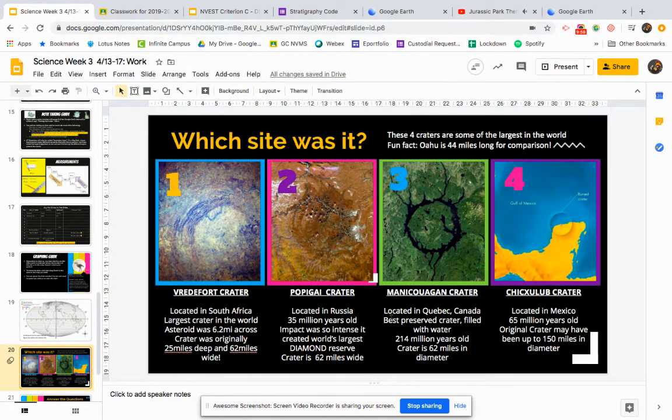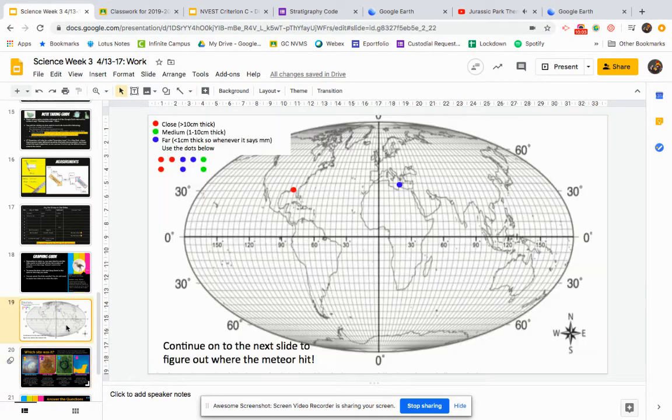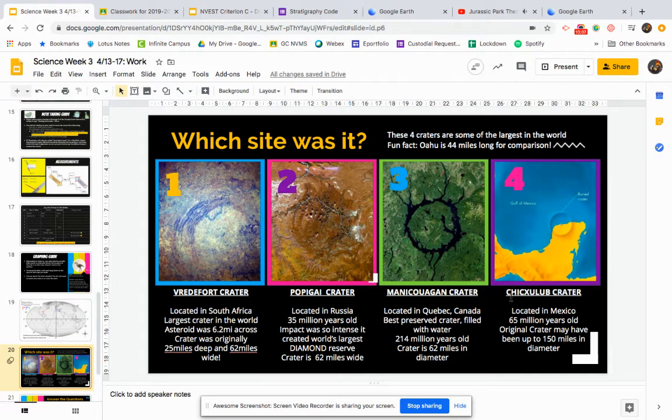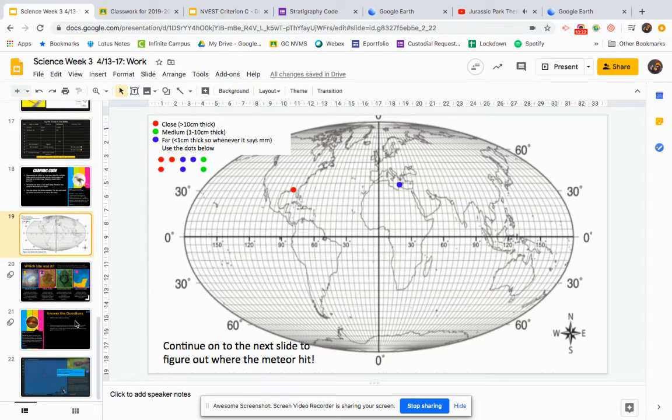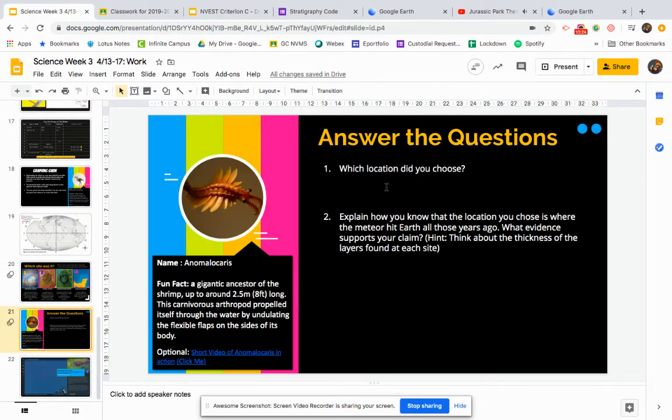And then the third one is the Manicouagan crater in Quebec, Canada. So Canada is up here. And then the last one is the Chicxulub crater in Mexico. And that's located down here. So you're going to be going through and figuring out where exactly this event occurred. And that's going to be based on the thickness of the KT boundary layer. So then you're going to write your answer down here and then justify why you chose that location.